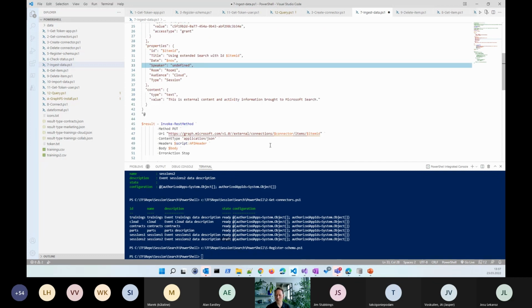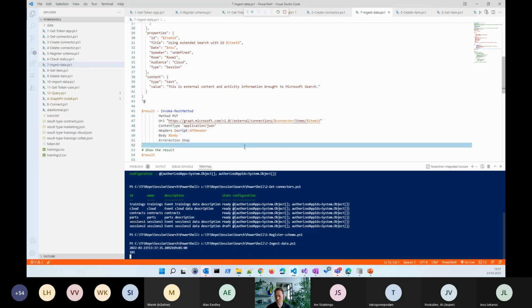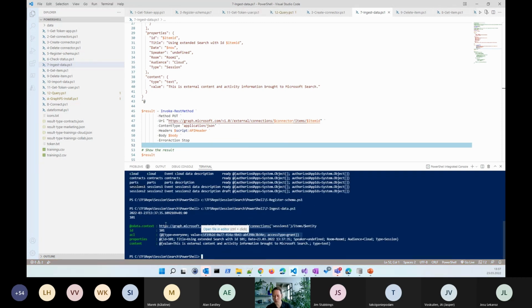And I do the same. I call that endpoint here with a put request and say, there's new data for that connector again. Here I ingest that data into sessions 1 here. So let me run that. You can see the output here in the PowerShell terminal here. So that data has been added for everyone. And this is what this information here says, this one item here.